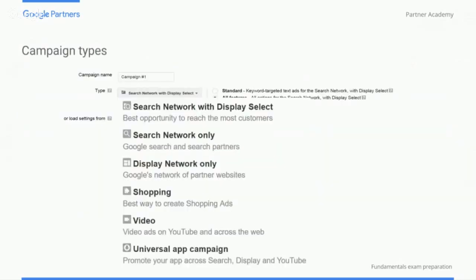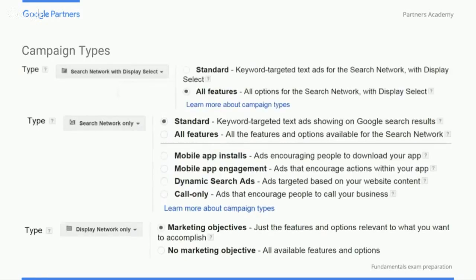So next, we're going to go through campaign types. We're going to focus here on the first three: search network with display select, search network only, and then display network only. Search network with display select is going to give you the widest reach. This is going to allow your ads to show both on Google searches, so when someone's typing keywords into Google search, and then also on the display network on Google's partner sites. This is housed within one campaign.